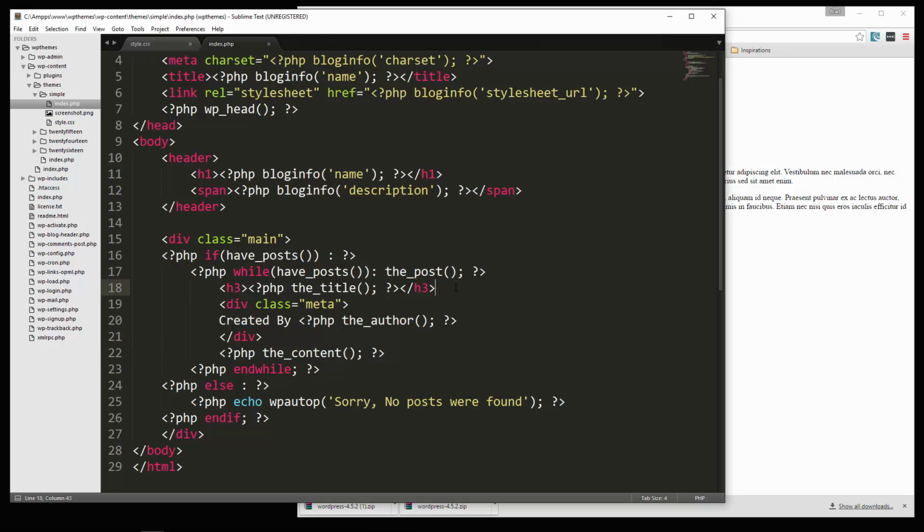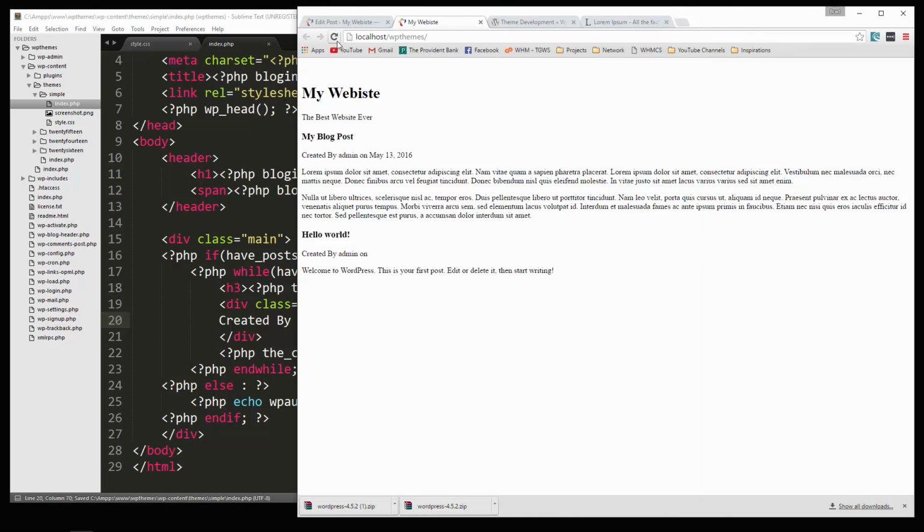Now if you want the date, we can say created by the author on, and then we'll say PHP the date. See what that gives us. Okay, created by admin on May 13th. So it gives us the date.